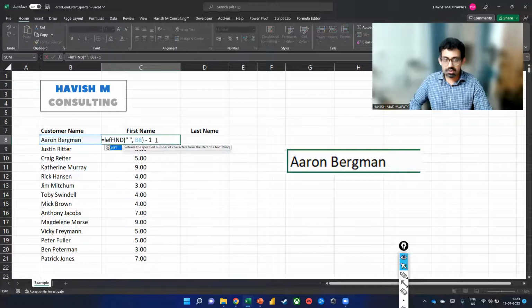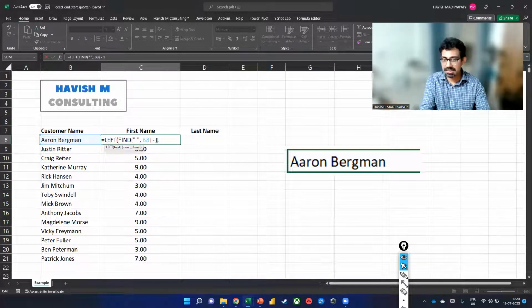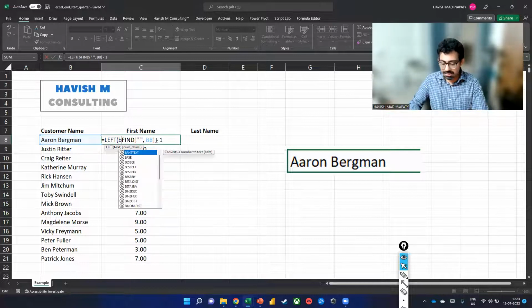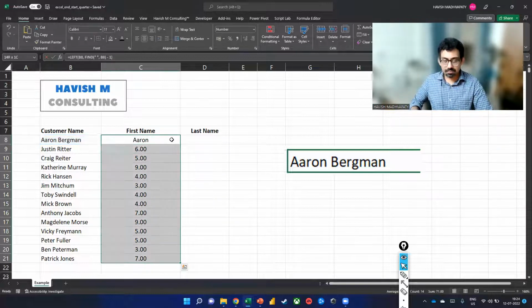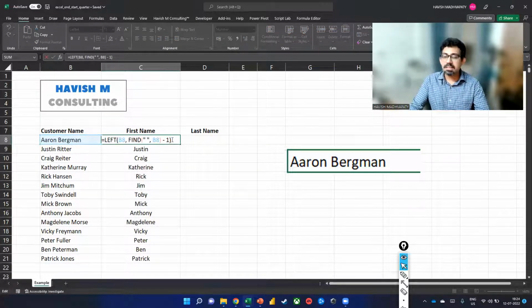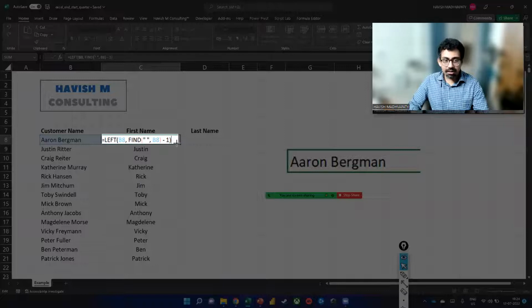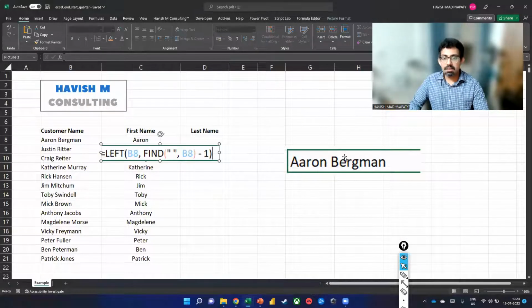All that is left for us to do is to go from the left side. And in the left function, there are 2 arguments, the text and the number of characters. Now, we already have the number of characters, isn't it? So we know that the number of characters is 6 minus 1, which is 5. So I will just say that in B8, we want to find the position of the space, which is 6. And 6 minus 1 will be 5. Let's give this a go. And as you can see, this is the result that we get everyone. Let me take a screenshot and keep it here.